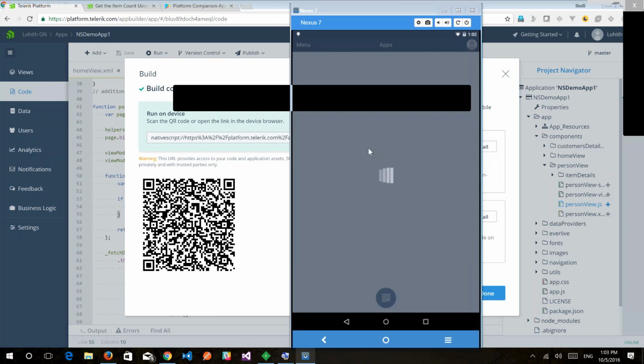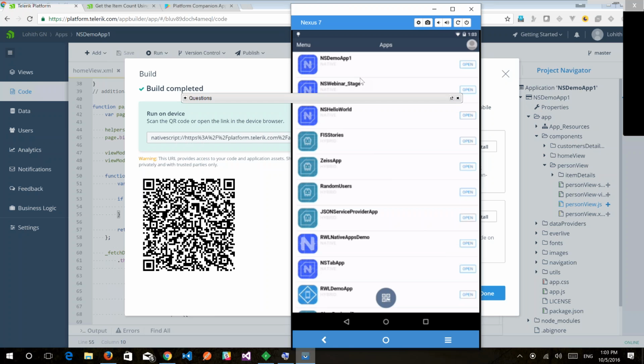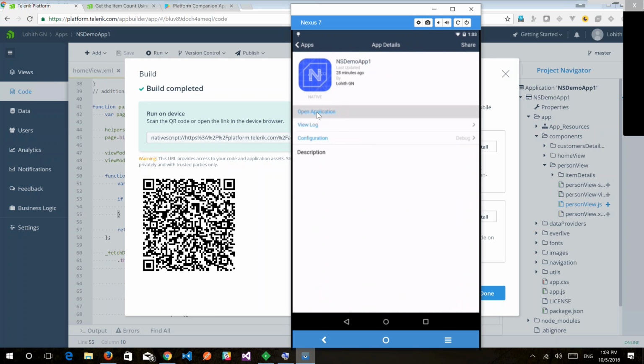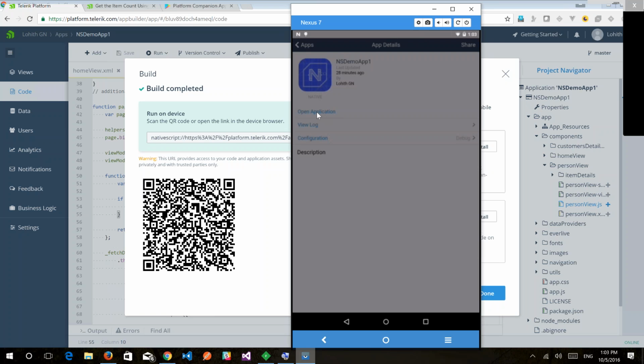So yeah, there we go. There is NS demo app 1. This is the application that I just now created, right? I can click on it and see the details of that. It says NS demo app 1, 28 minutes ago by Lohit GN. It's a native application, open application, view log, configuration, right? So I can say open application. Now what will happen is it's going to download my application from the platform and then launch it.